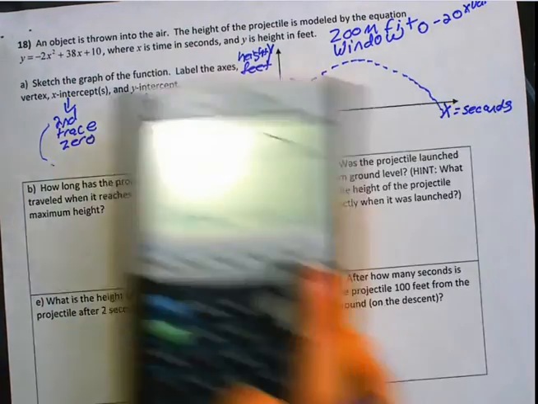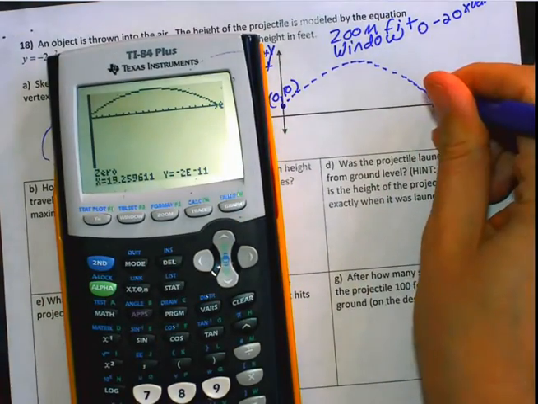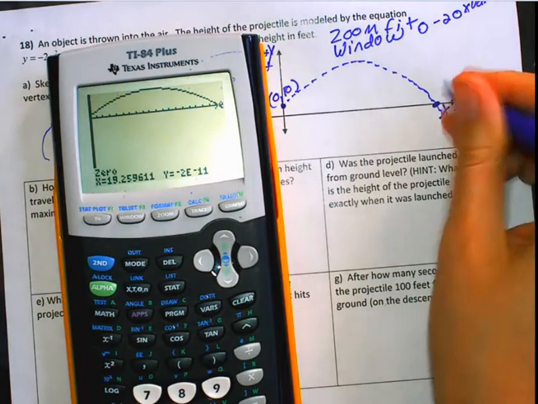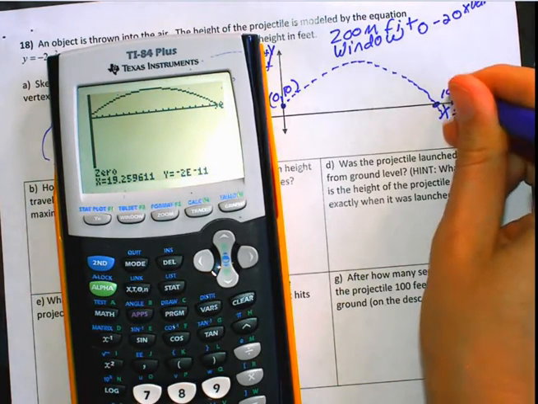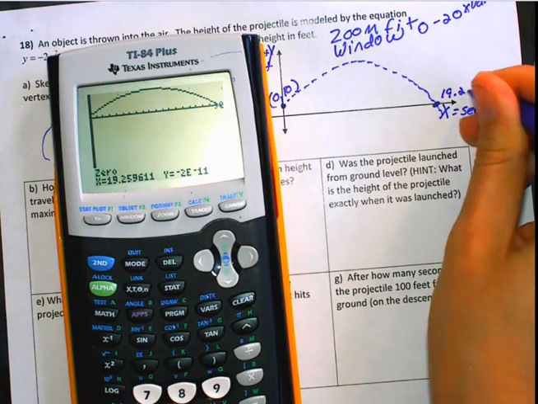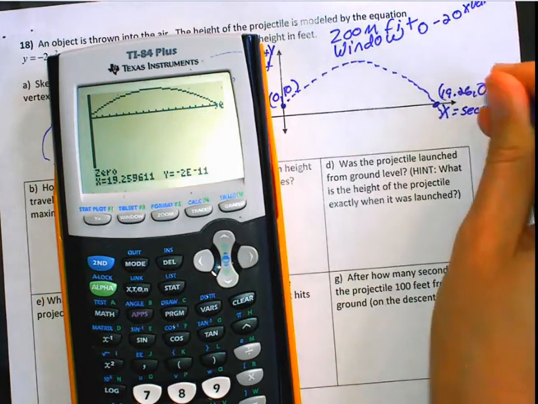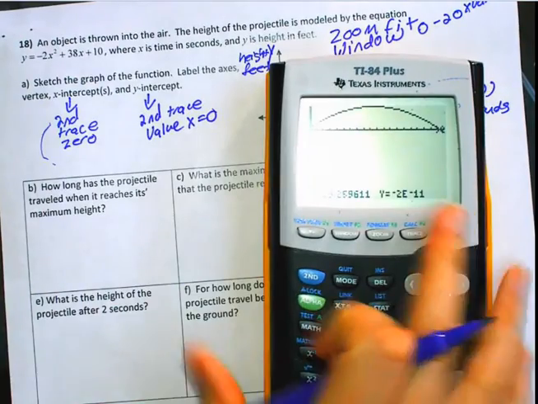So our x-intercept is at about (19.26, 0). And then it also says the vertex.